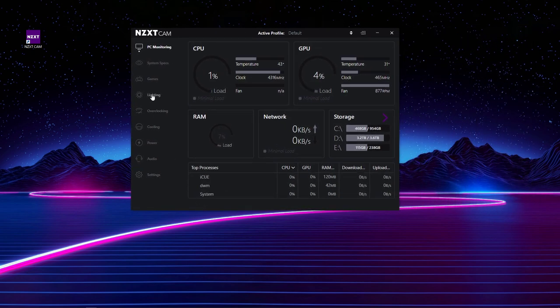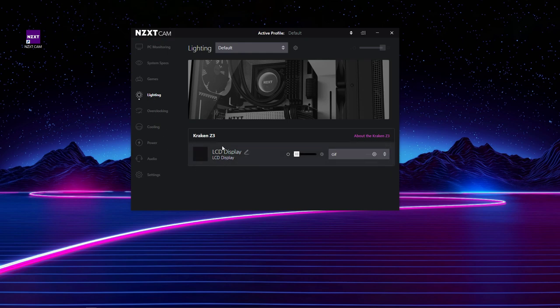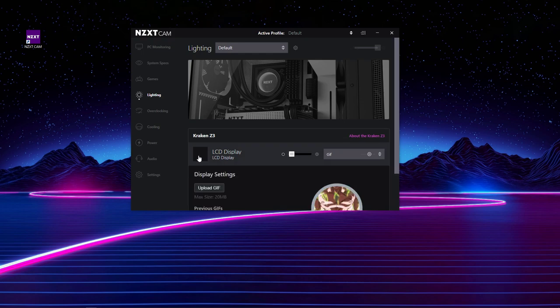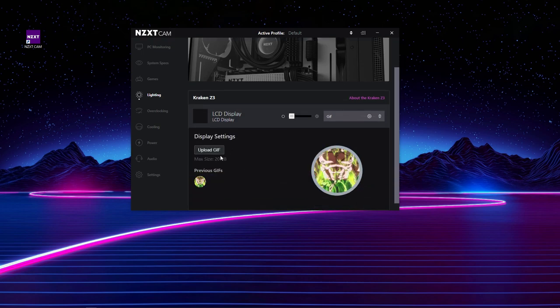Now what you want to do is go to lighting. Go to lighting, and then right here in this section, we want to click on the LCD display. As you can see right here, if you click on the right side, it'll drop down all the different types of displays there are. But we are interested in the GIF display, okay? And now what we want to do is go ahead and click on the LCD display section here, and we want to say we want to upload a GIF.